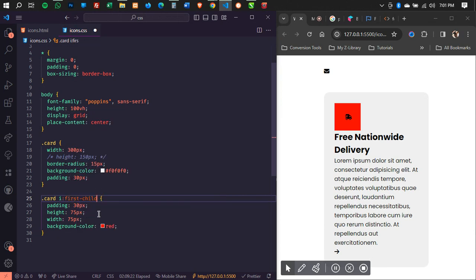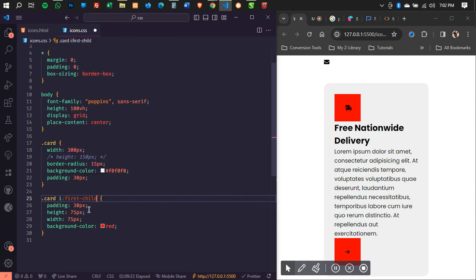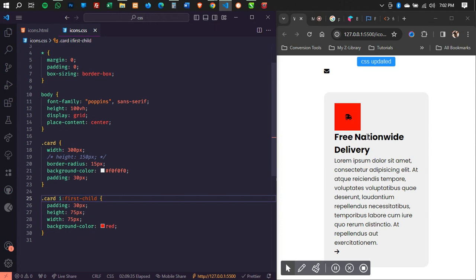First child pseudo class, and that means the very first I that comes in the list of I's, the first one that is the first child, because they are all children of the cat. So that one is going to be what the style is applied to. And in different use cases, there's how you go about it.